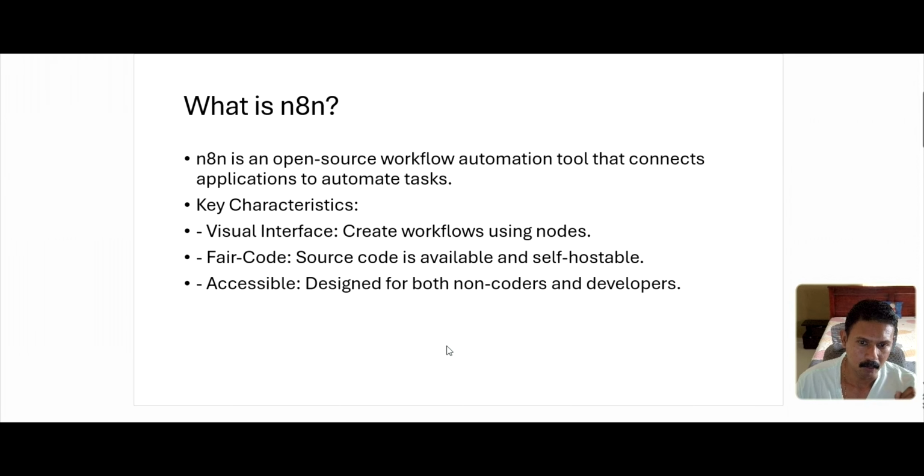Let us quickly brush up on what n8n is all about. So n8n is an open source workflow, and how I would like to think about it is it's a sort of agentic workflow. By agentic, I mean, of course, AI agentic workflow, which automates your tasks. And we will be seeing some examples in later videos. And the key characteristics are it has a visual interface, so you can create workflows using nodes. It is a fair code implementation, which essentially means that the source code is available and it is self-hostable and it is accessible. So it's designed for both non-coders and developers. It essentially ticks both the boxes.